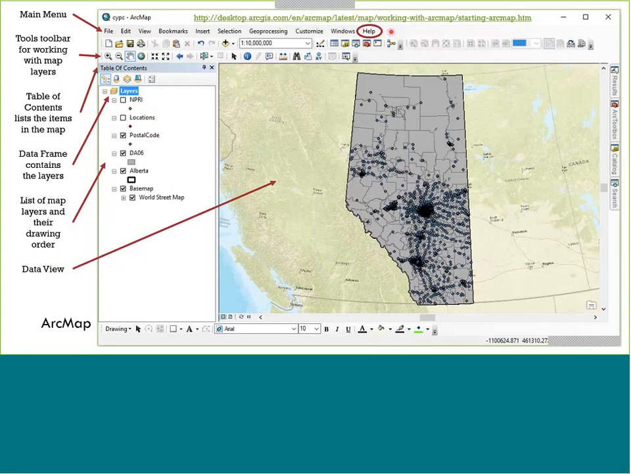There are two main panes in the window that are important. There's a table of contents, and then there's the data view. This is where we can visualize our map layers. All the items we work with are indicated in this table of contents. It lists the items in the map, and they're organized into containers called data frames. We have the list of the map layers, and you can change the drawing order. You can check them on and off to control how you want to view and visualize.